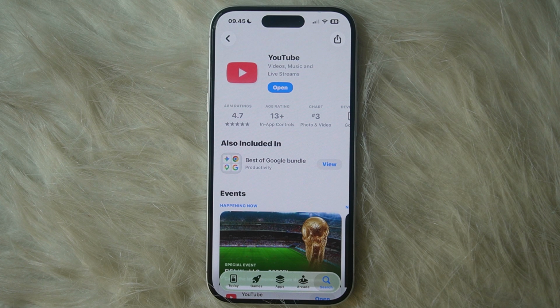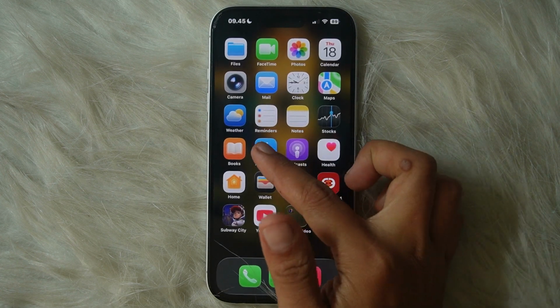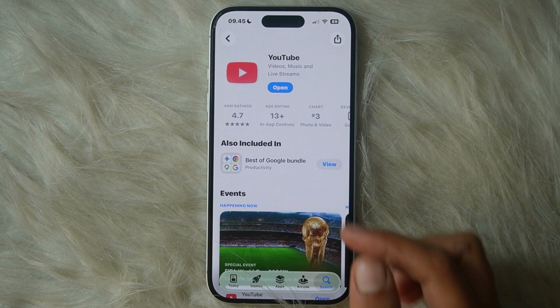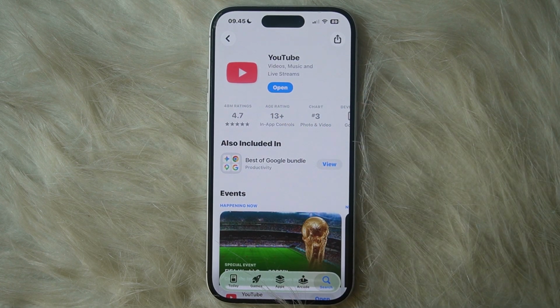Now the next thing you can do is update the app. Just go to your Google Play Store or Apple App Store and then find YouTube. And if you see an update option available here, just tap on update to get the latest version.